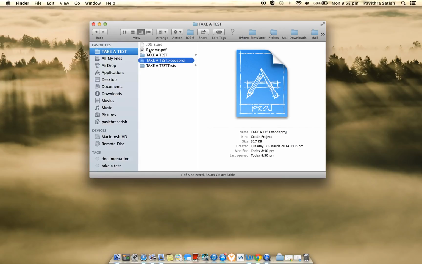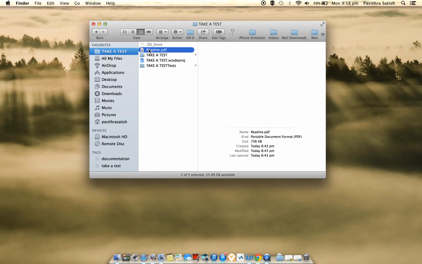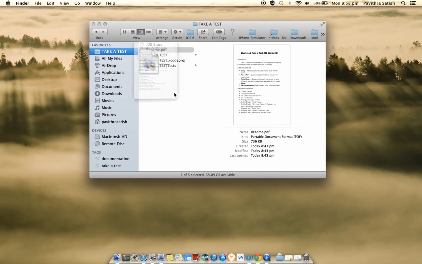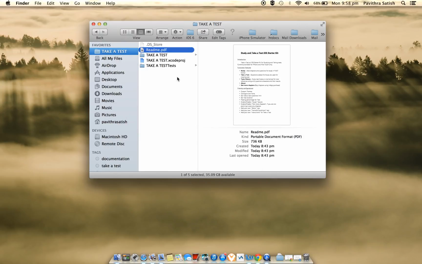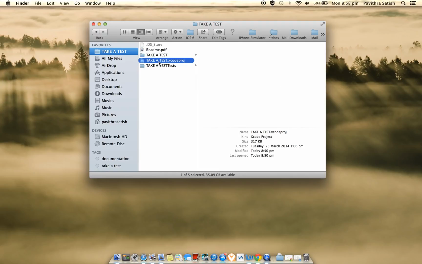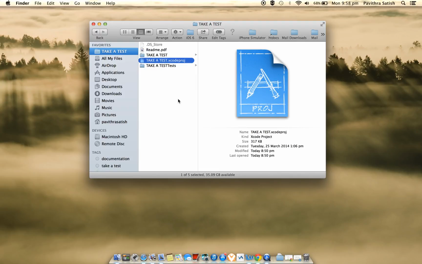I would like to give a quick demo of the Take a Test iOS Starter Kit, which is Study and Take a Test iOS Starter Kit, made for iPhone and iPod Touch. When you download the source code, you'll get a readme.pdf, which will explain how to configure your features, interface settings, and all test and study data. Also, let me give a quick demo. Once we finish the demo, I can explain how to configure everything.